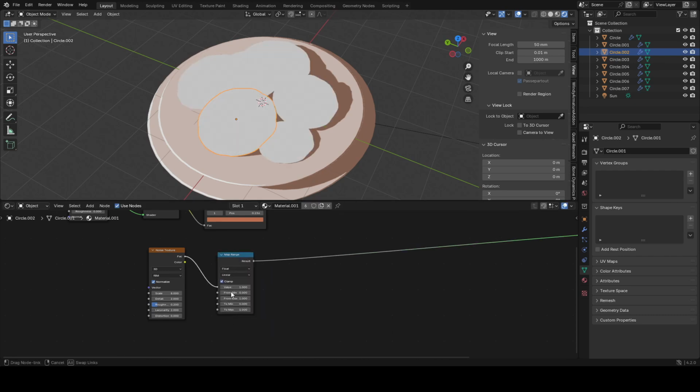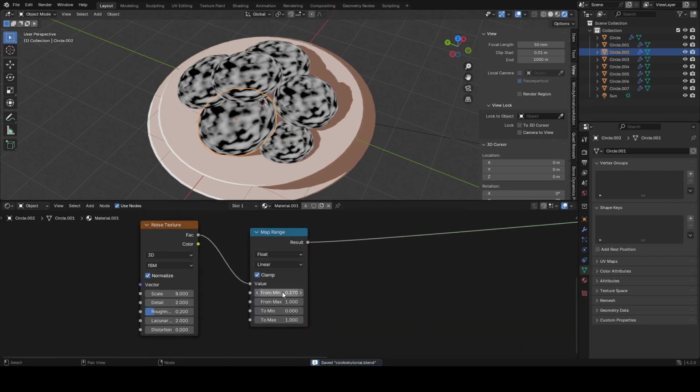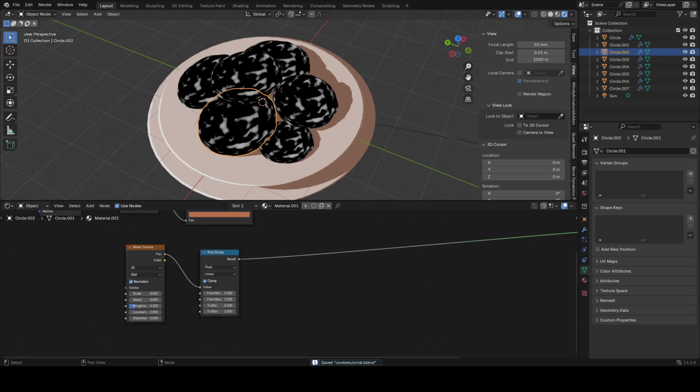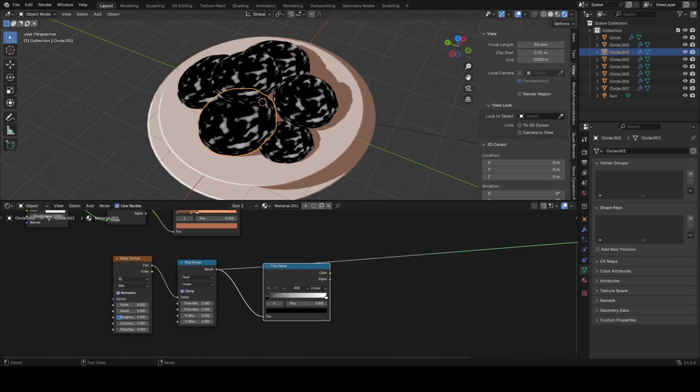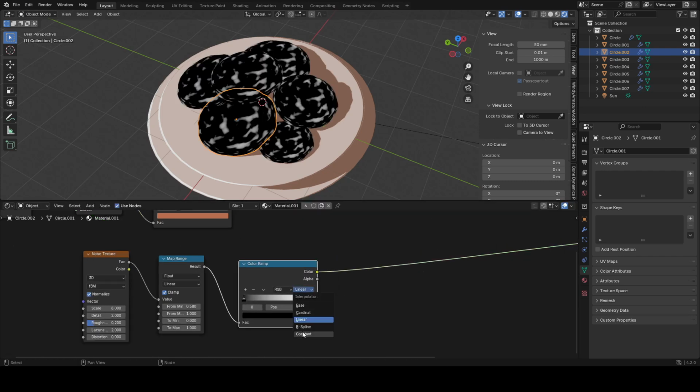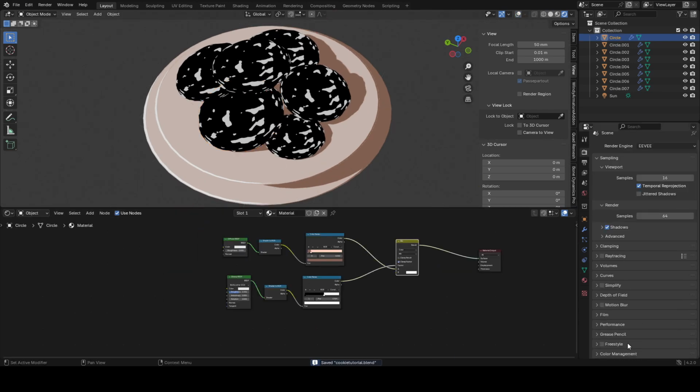And I'm going to add a map range after that, and the map range node allows us to clamp things very easily. So if you drag the from min value, you can just play around with it and clamp the noise texture so that it becomes darker in certain areas or brighter in certain areas if you play with some of the other settings. I'm going to add a color ramp after that and switch it to constant so that we can binarize this and make it just 2 shades.